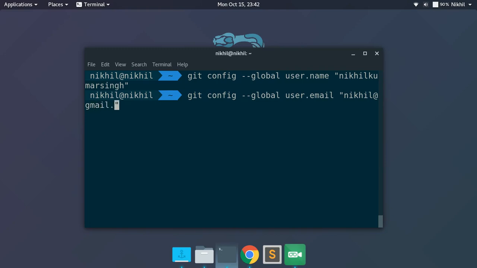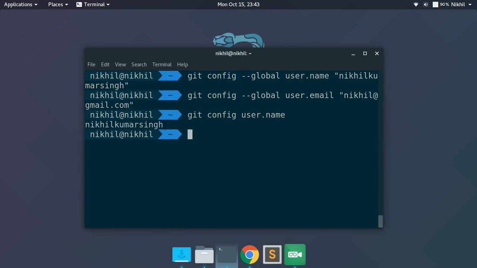Let's say nikhil@gmail.com. So in this way, I have set up my username and my user email. You can always check what is the currently configured username and user email by doing git config user.name, which is Nikhil Kumar Singh right now, and user.email, which is nikhil@gmail.com. So in this way, you configure username and user email for your Git software.